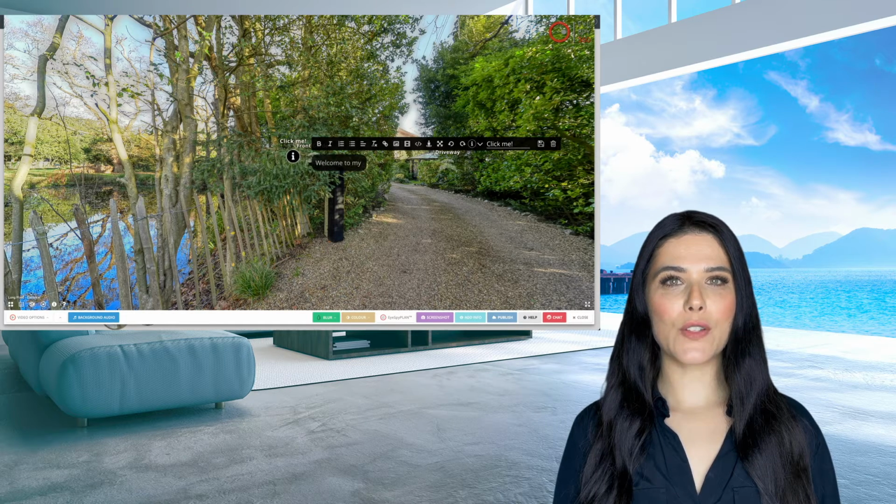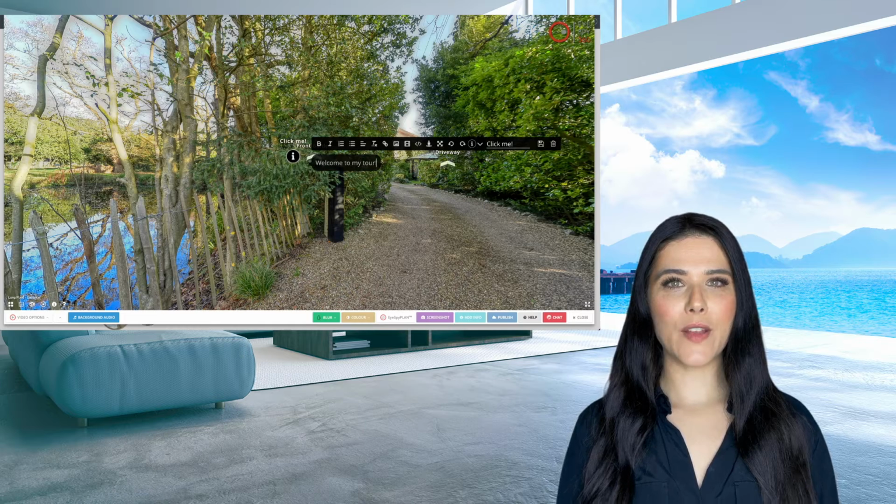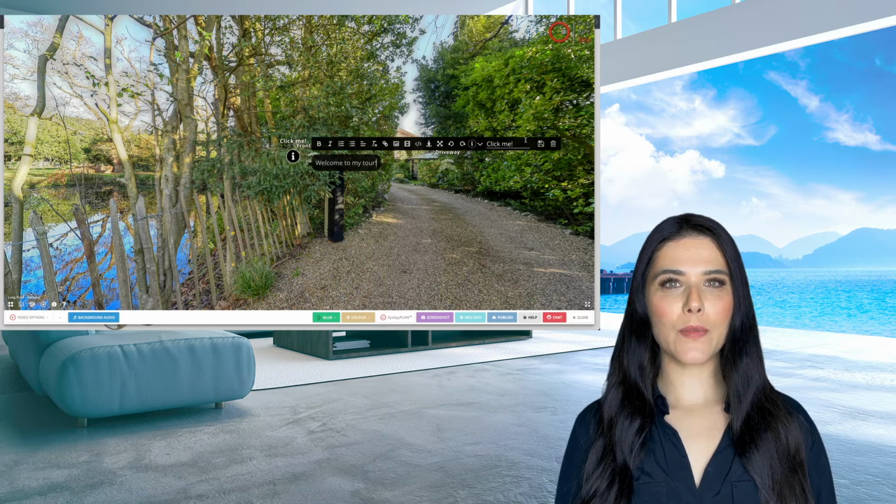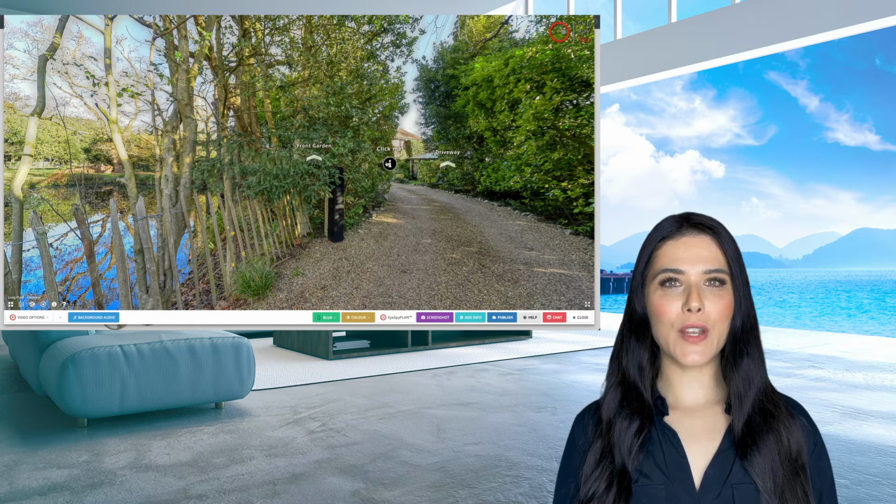If you wish, you can also customize your info label's icon from inside the info label toolbar as well. Click Save to save your content to your label. Drag your information label icon to the desired position in your tour.